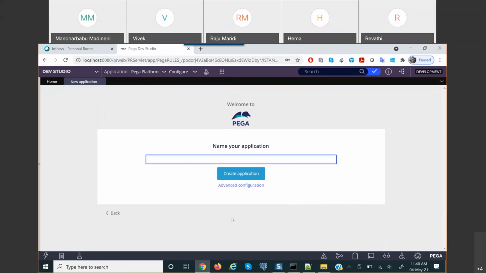Name your application. You can give the name of an application. Let's say the application we need to build is an insurance application. So we can give it as insurance probably. Yeah, let's give a name. Maybe insurance. And can you click on advanced configuration?